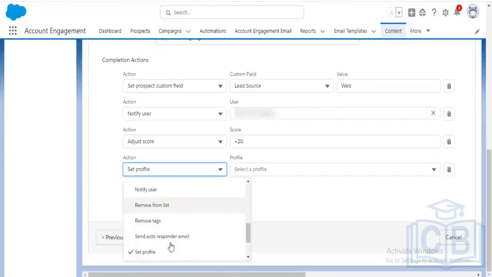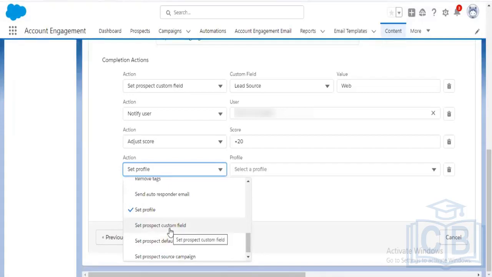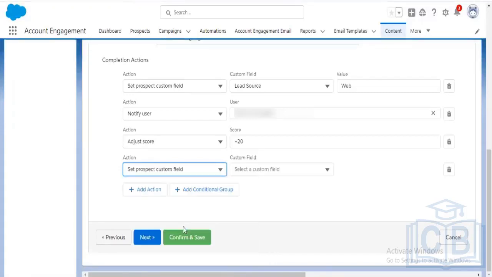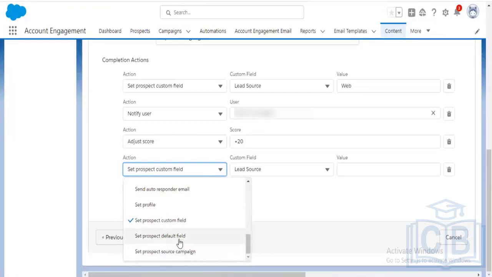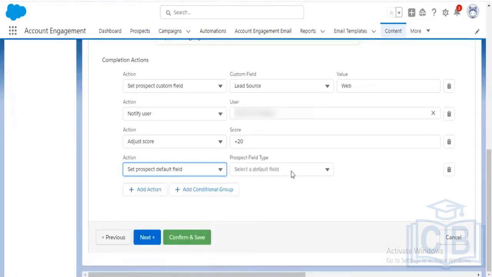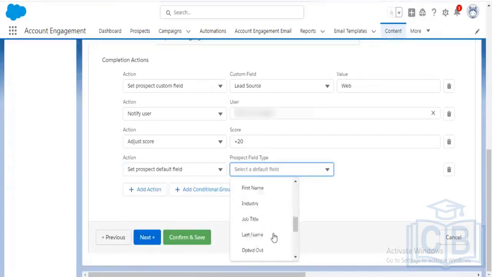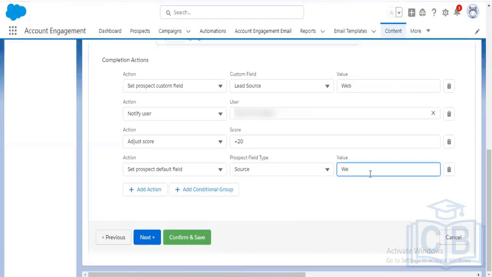And set profile. Okay, already I have shown the custom field, set prospect custom field. We can set a default value whenever the user submits this form, and set prospect default value. You can select the default source. We can set a default value for the source field.